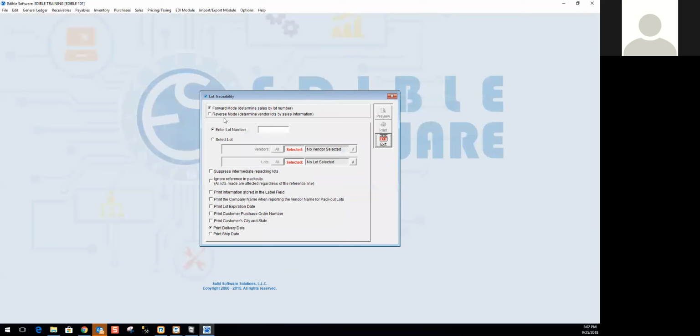It's going to tell you where this lot came from, what vendor, on what purchase order, received on what date, and then it's going to show you where it was used and who it was sold to. So if it was used in a pack out, it would then take a look at that pack out and tell you who that pack out was sold to or where that item made was sold to.